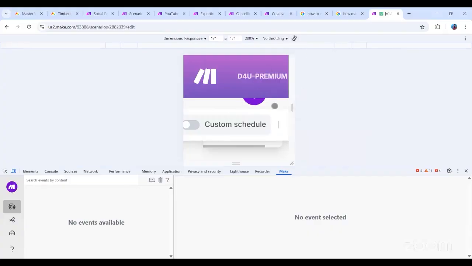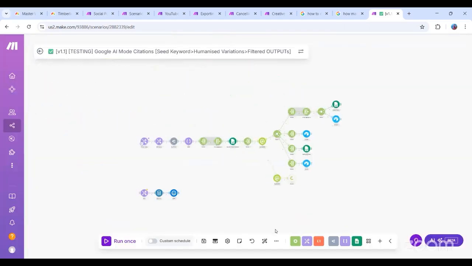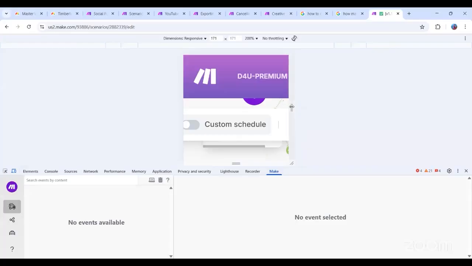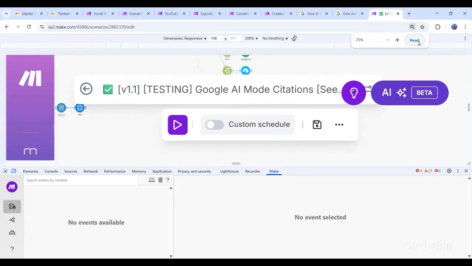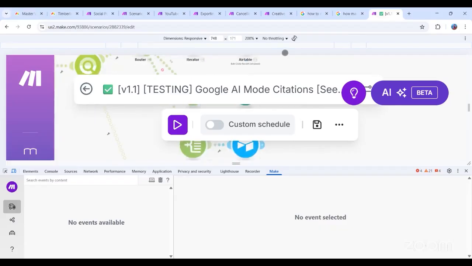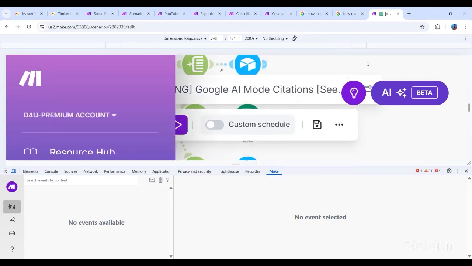It doesn't show my screen now. So I'm running this module. Actually, it is just expanding my screen. I don't know why. So I'm running this module. Oh, it doesn't launch.